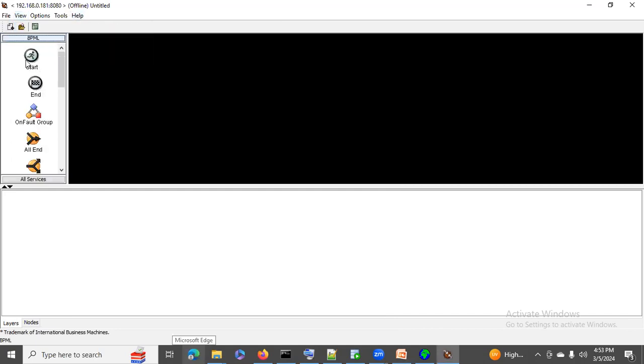BPML is nothing but a business process modeling language, right? Different stencils are available here, like start and on fault, which is the error group where you can handle all the errors, and assign service, choice, and choice start, all these different sequences. All services mean different services and adapters. Based on alphabetical order, all the service adapters will be available here. You should drag and drop to meet your business requirements.